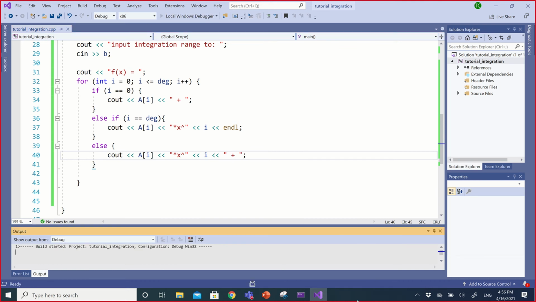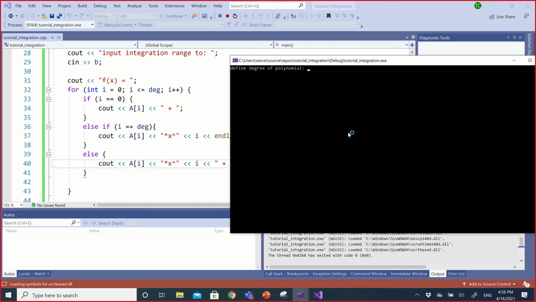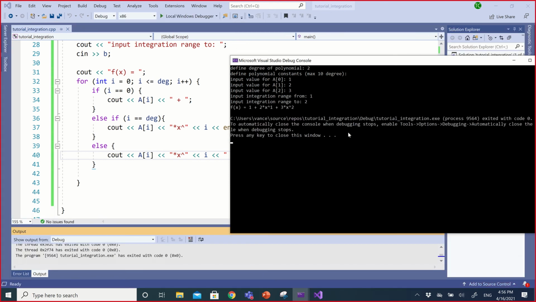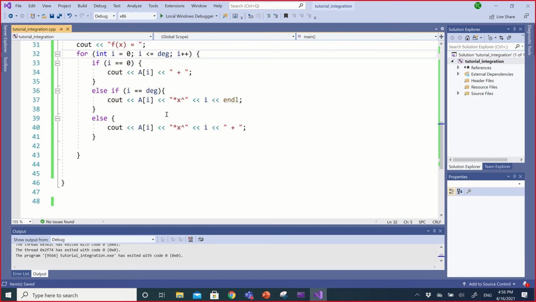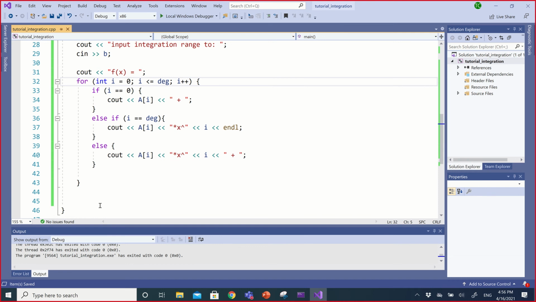Okay, so if we run the program again, let's check. Define degree of polynomial second degree, 1, 2, 3, range from 1 to 2. Now we have a tidier function. So f(x) is equal to 1 plus 2x power of 1 plus 3x power of 2. x power of 1 is x actually, right? So we have a function like that.